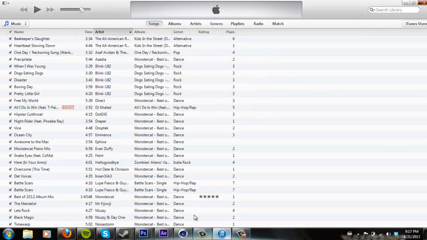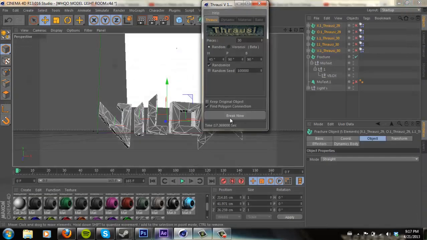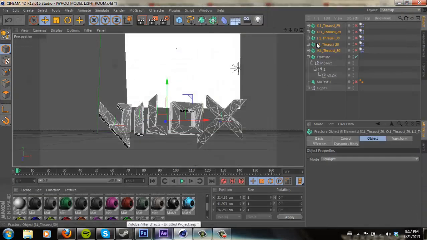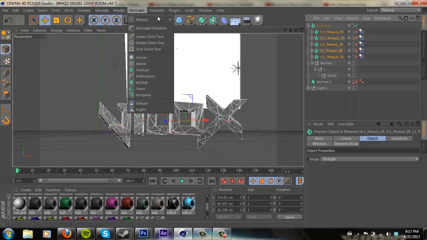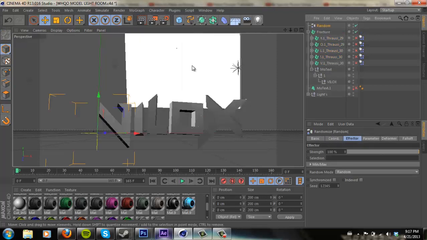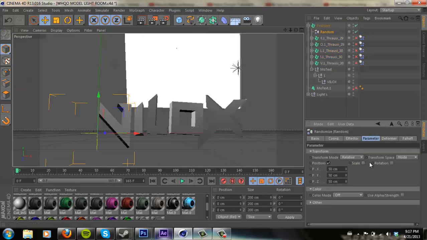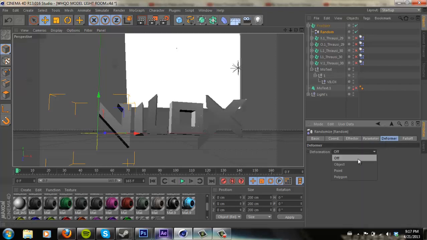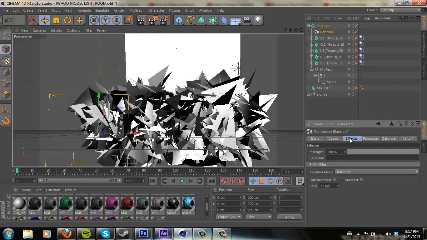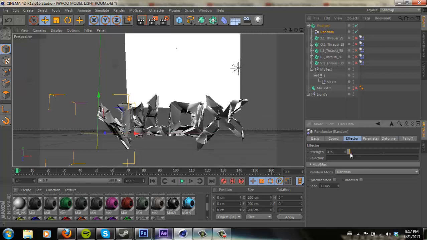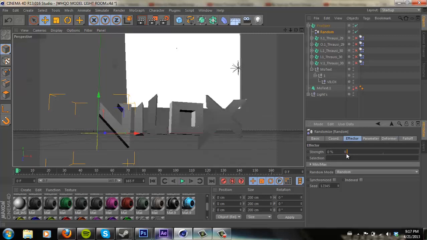Just close this real quick. Got too many things running. Okay, so it's all broken. Put this in the fracture. Go to MoGraph, Effector, Random. Drag this onto the fracture on top. Nothing will really happen. Go to Deformer, Deformation, Point. And you'll be like, whoa, that's a lot. So what we're going to do is turn down the strength to about 1%. And then it looks pretty nice.